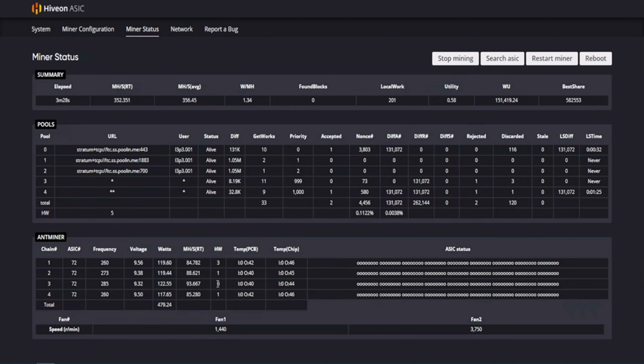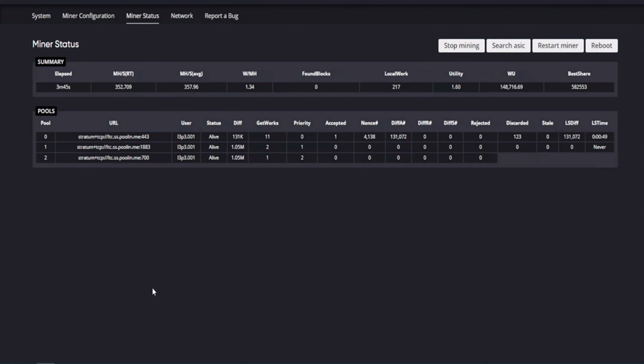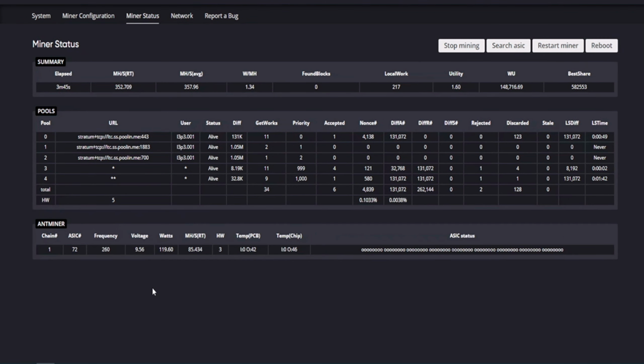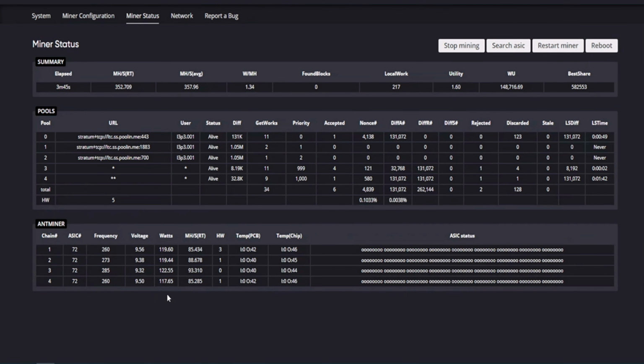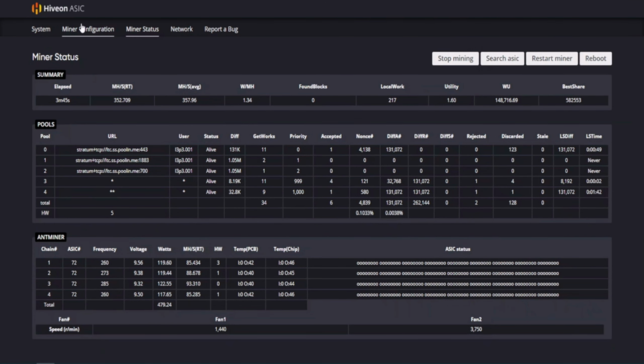This one never seems to get any hardware errors, so it's doing great, though I wouldn't necessarily just copy these settings to the other boards because each board is different. Each board has its own chips, and each chip is different. So you really have to start to fine tune this as you go along. But I'm going to show you the different ways to do this.